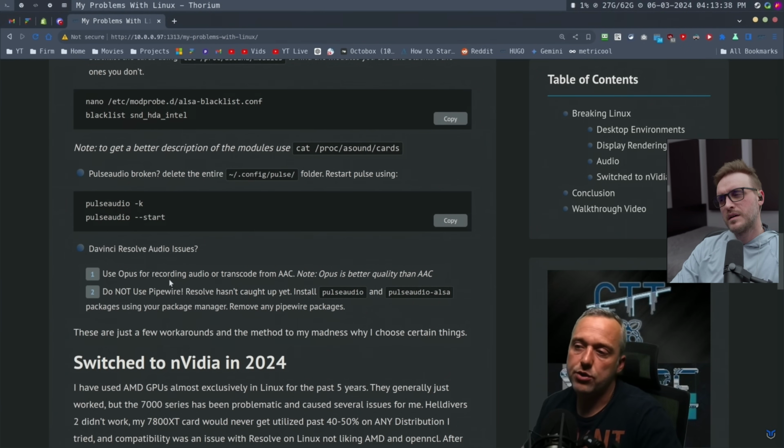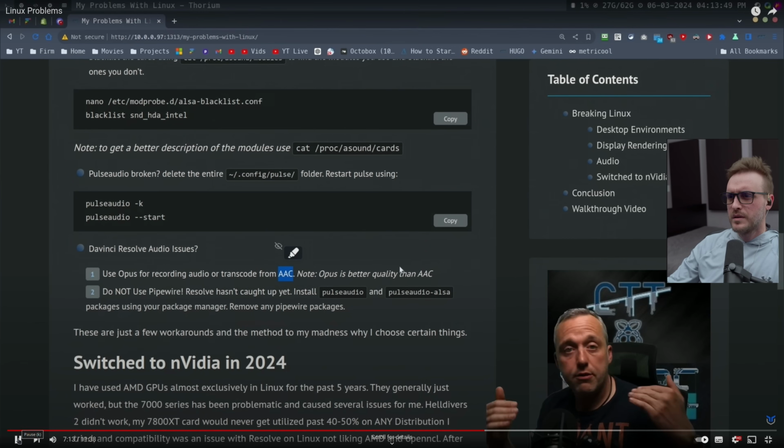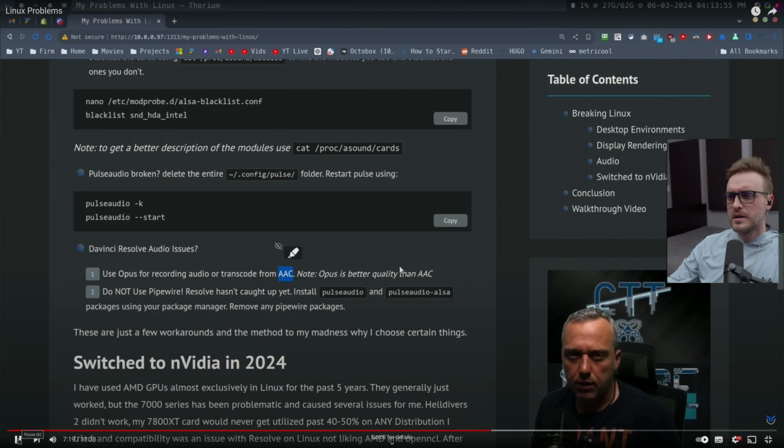But the next thing I ran into is that AAC by default is not supported in Resolve on Linux. So that meant a lot of my default recordings from OBS were done with an MP4 H.264 encode with AAC. A lot of people run that configuration. So, he said that AAC was not supported in Linux. It is supported in Linux. It's not supported in Resolve.